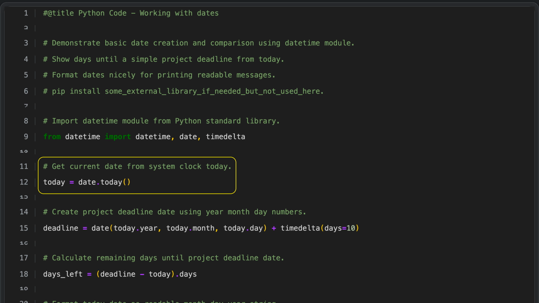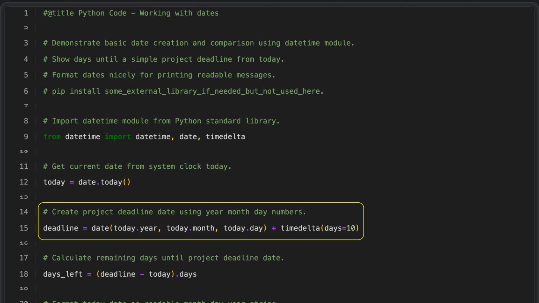We set a project deadline by starting with today's date, using the current year, month, and day. Then, we add a time interval of 10 days to this date. This gives us a new date that is exactly 10 days from today. With this deadline set, we can easily determine how much time remains until the project is due.